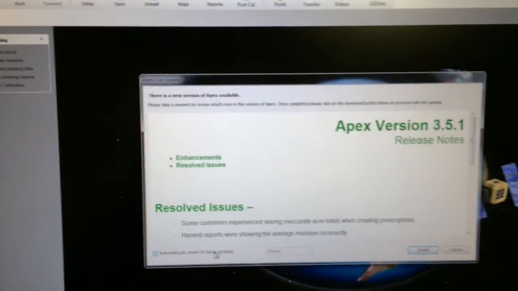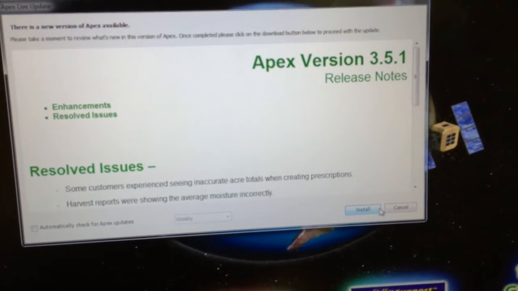And there's this automatically check for software updates. You can check the box for weekly updates. If your computer is connected to Wi-Fi, it'll automatically check to see if anything's out there. And you would just simply hit install or cancel.